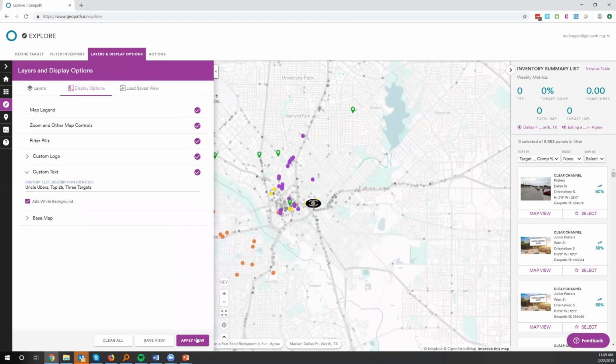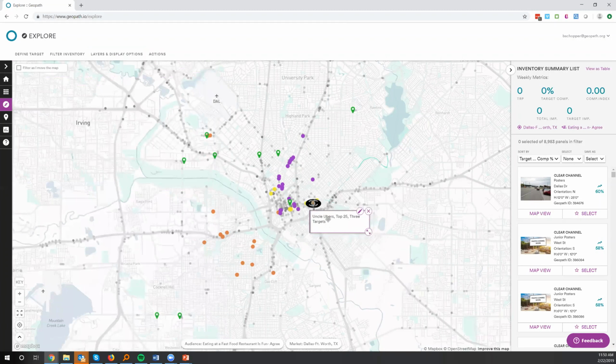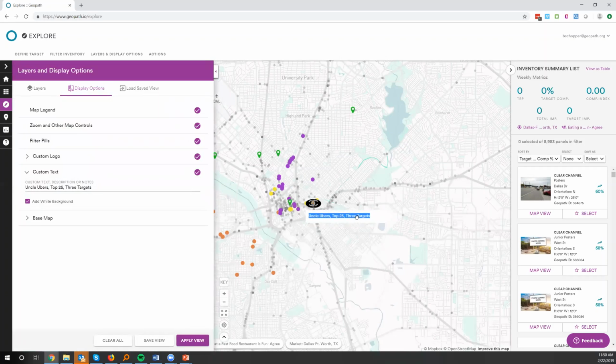So I'm just going to add that, and in just a second, you'll see that come up. Once we've got our logo, our text, and all of our units that we wanted on here, we can then save that view for later use, or we can export it as a PDF and then use the image in presentations and things like that. So let me just bring this over here. You can kind of see it right there. Drag that out.